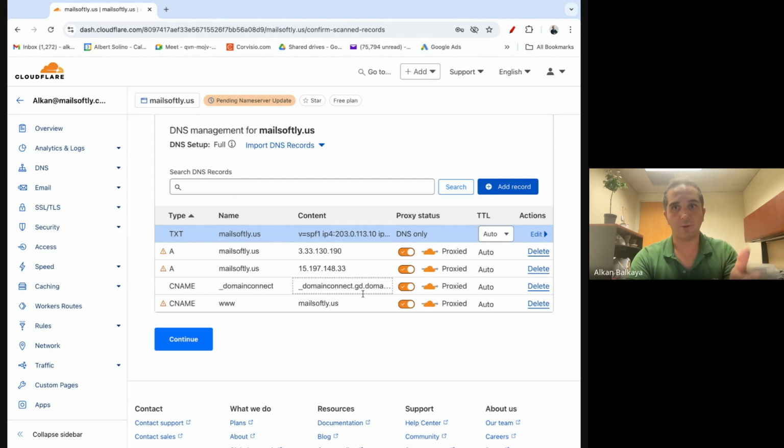let's continue with DKIM records. DKIM records are a little bit tricky. In general, for instance, if you are using G Suite, they may give you a TXT record, and then you can input your TXT record as your DKIM value.